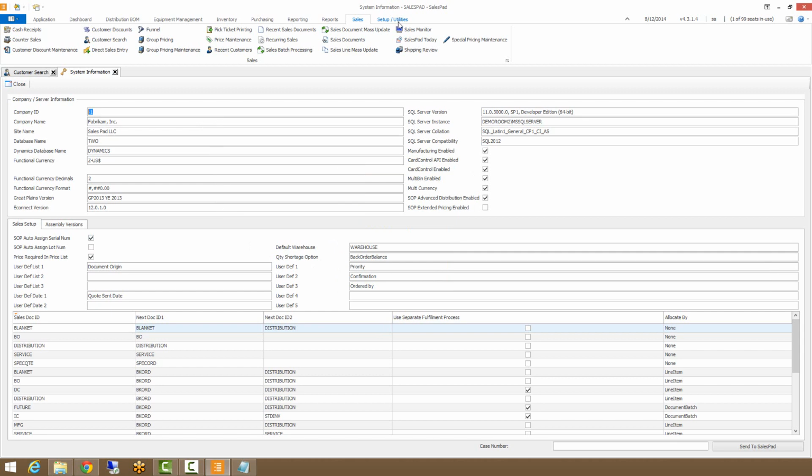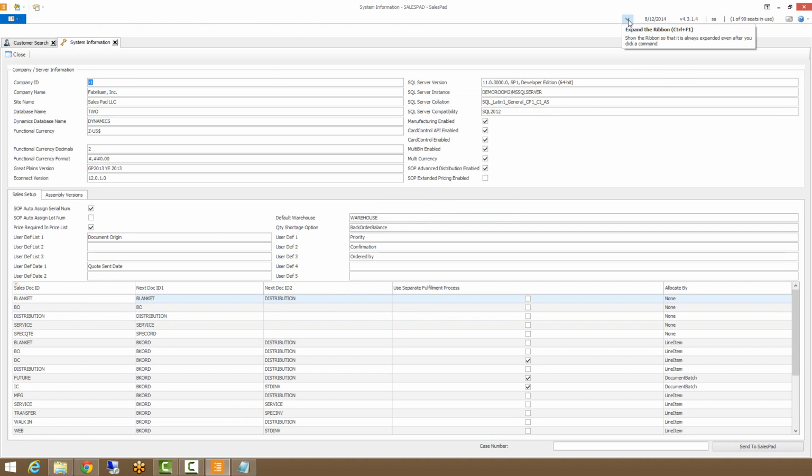If you'd like to hide the toolbar, you can click this arrow up here. This will hide your toolbar for you, so you have more room down here to work with.